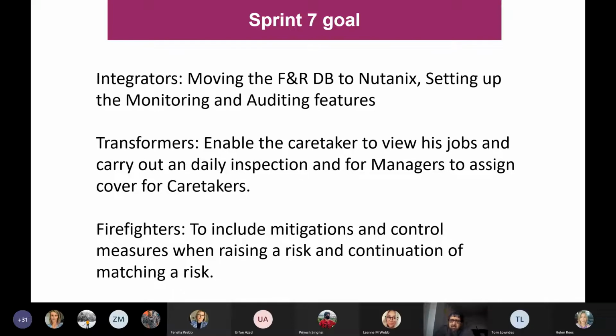Firefighters, their goal was to include mitigations and control measures when raising a risk, and continuation of matching a risk. The work on mitigations and control measures was completed by firefighters, but the end-to-end flow for that hasn't been completed. That wasn't part of the goal.